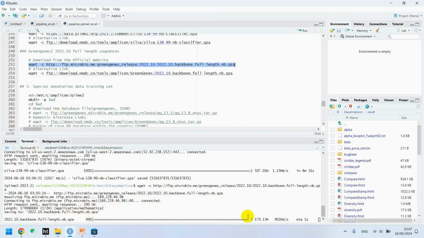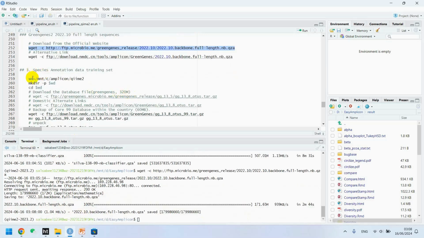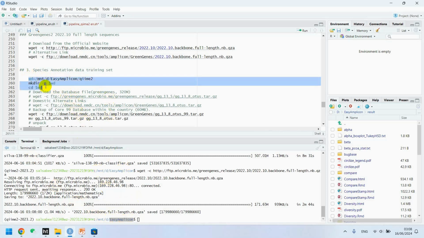Now it's about to finish. After that, we will run this code, and now we have to make changes. Because we are in the working directory D, amplicon, you have to make changes according to your working directory. So change C to D, and you can change your working directory here according to the name you have. Like we have the name easy amplicon, so I'll give the name easy amplicon. Make sure the spelling is correct, and then you will execute the code.